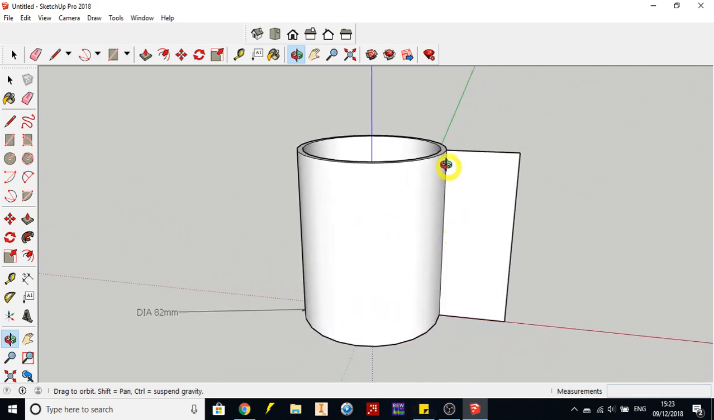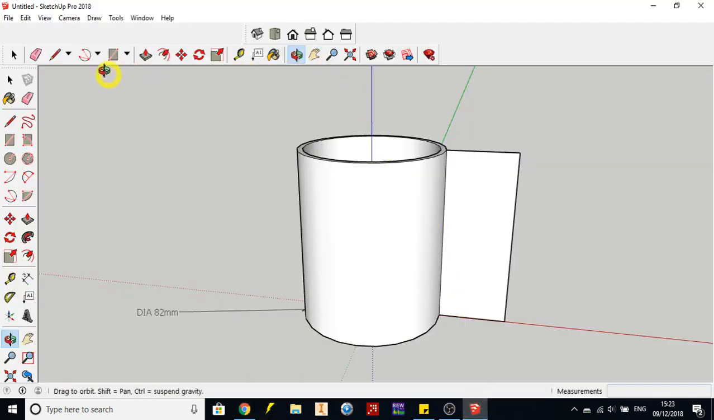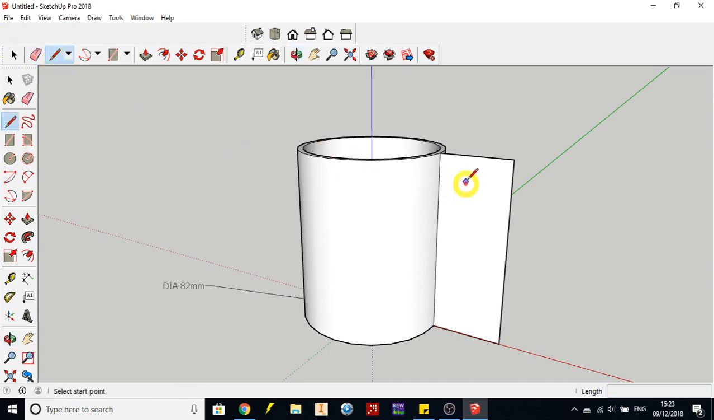We now need to draw a line on this surface to create our handle. If we go back to the drawing, we've got no measurement for how high up or down the handle is from the top or the bottom surface. There's no measurement given, so we're just going to have to make one up that we're happy with. Right, so I'm going to move the camera a little bit first. I'm going to draw a line from the top there.